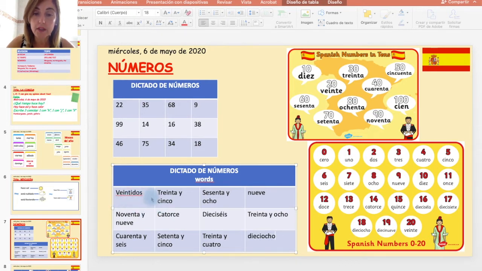So remember, these are the numbers in words. From 21 to 29, we always use one single word, and then from 30 onwards, we need to use 30 y, which means and, then the number. So we had 22, 35, 68, 9, 99, 14, 16, 38, 46, 75, 34, 18. Now, if you have any word that has a mistake in the spelling, please cross it out and write it again, okay? And that's it. And in the Google site section for numbers, you've got all the numbers written down, so you can always go back to that.